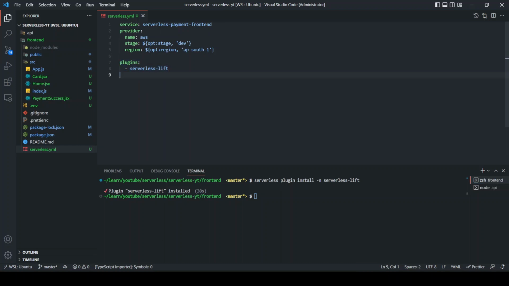Now this plugin expects certain things called constructs. So we need to define these constructs, and since ours is a React application, give the type as single page app. All of this is defined in their documentation. The documentation links, etc., are all in the readme file. The GitHub repository will be mentioned in the description of the video.